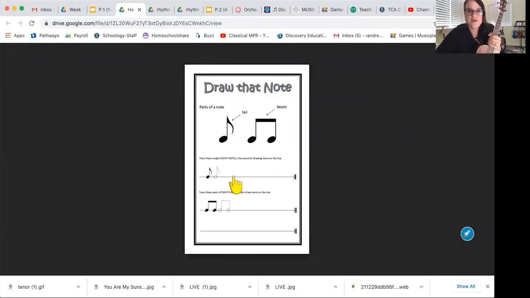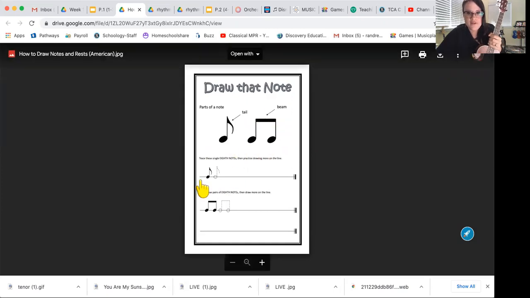So on this line right here, you'll practice drawing single eighth notes. This line down here, you're going to practice drawing the sets of eighth notes. And you'll see the difference is with a single eighth note, we have what's called a tail right here. So you'll draw it with a tail. In a set of eighth notes, when you have 2 eighth notes, you connect them with what's called a beam. Okay, so you'll do that worksheet.